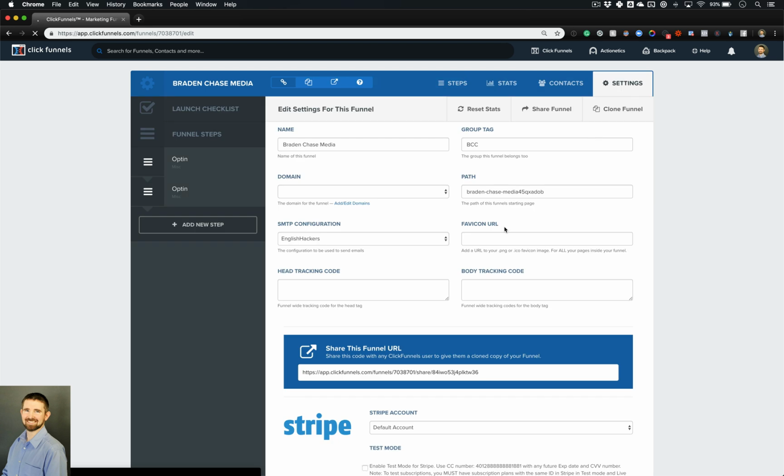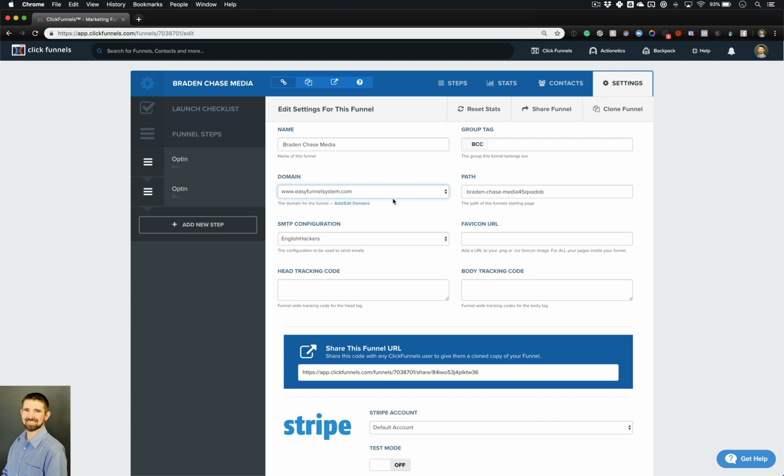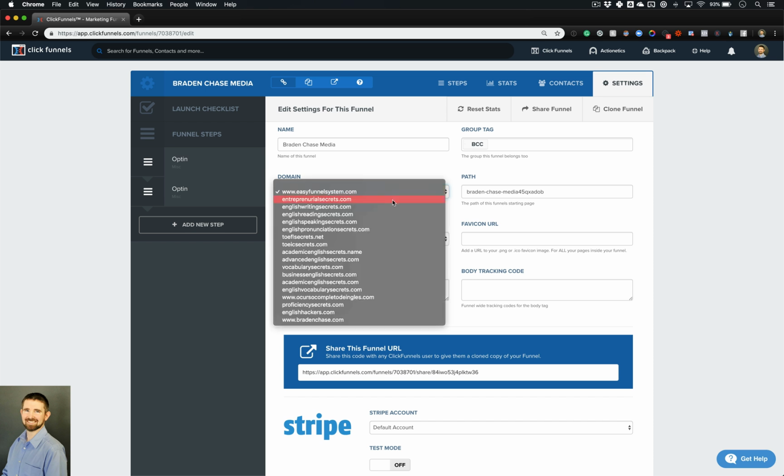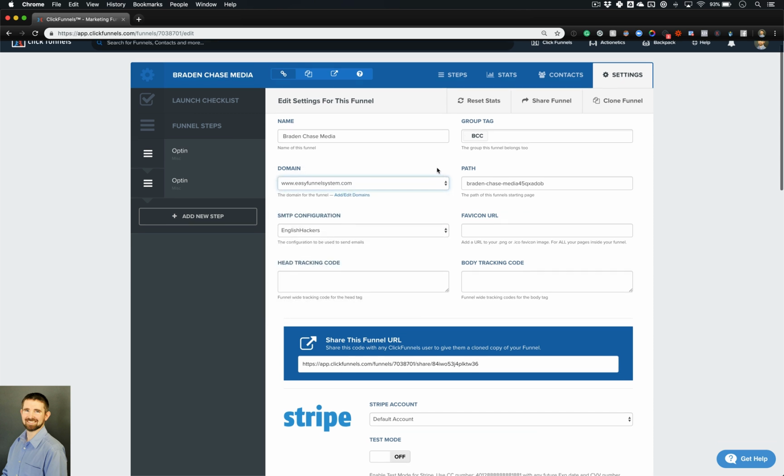Settings is important. This is where we put a lot of information. Specifically, here is where we choose which website we want to attach these things to. So if I wanted to go for the Easy Funnel System page, this is where I do that. If I wanted to go for TOEFL Secrets, most of my stuff's English language things, right? So Entrepreneurial Secrets or English Hackers or BradenChase.com, this is where that's associated, okay? Along with a bunch of other things.